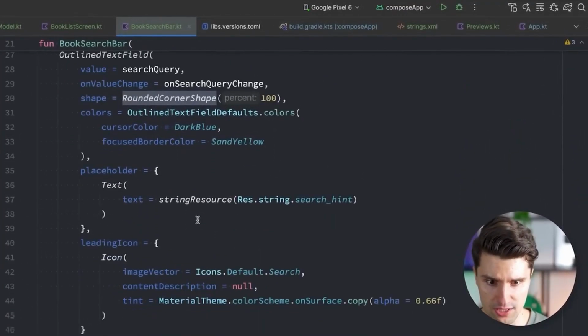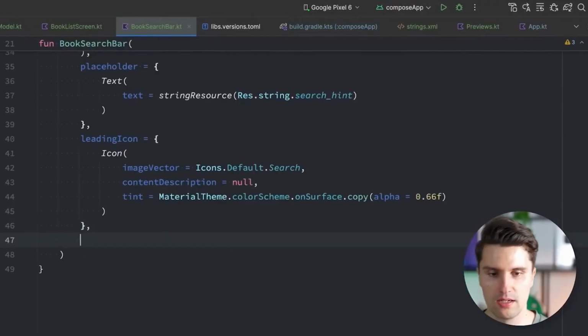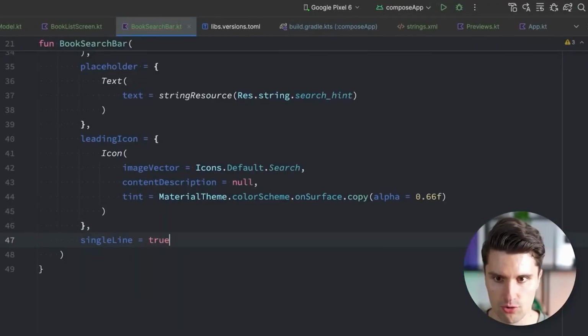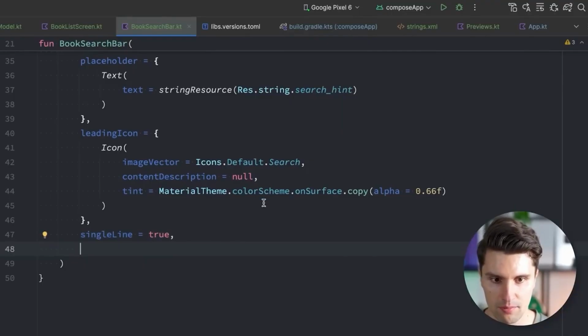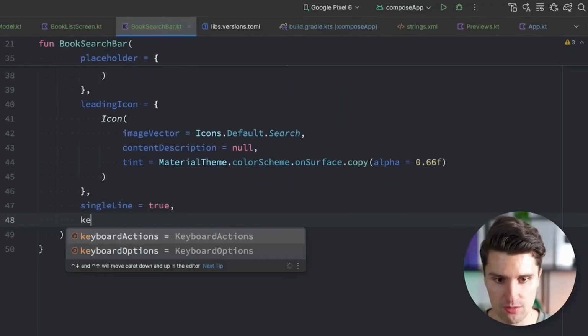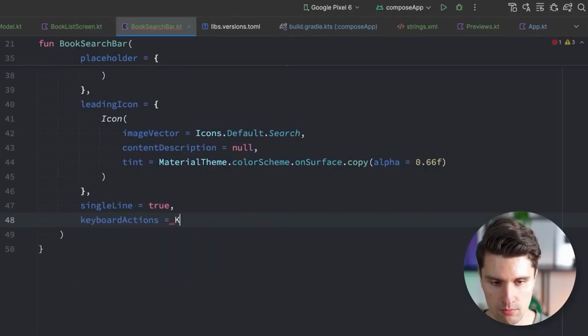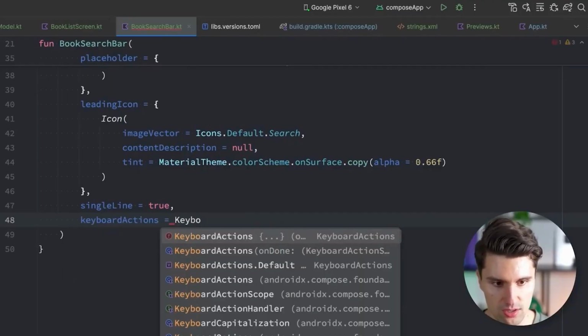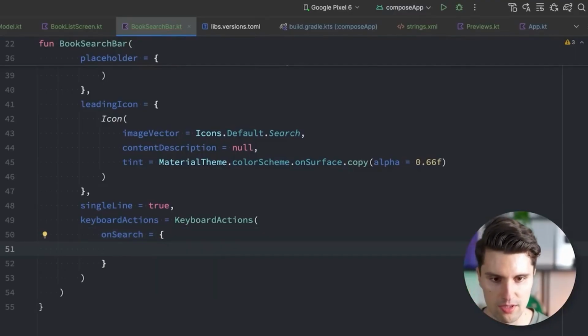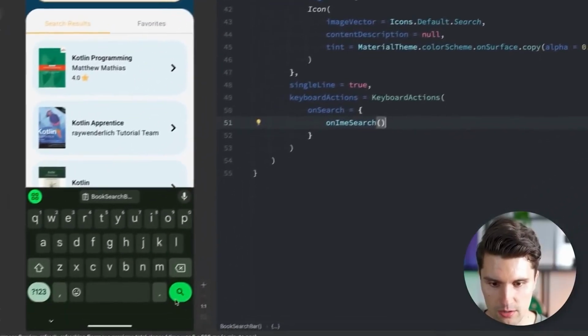What else is important for this text field? Well, we certainly need this to be single line. So we set single line to true, so we can't have any actual new lines there. We want to trigger our IME search action by saying keyboard actions is keyboard actions on search. This will simply be our IME search. Seems like we need to create this lambda here and then trigger on IME search. So this will be triggered when we click on this green search button here.